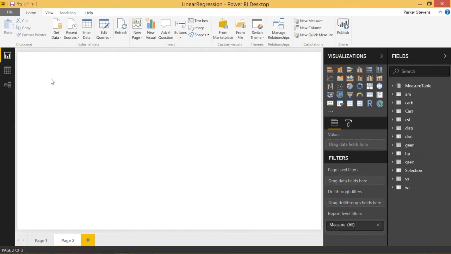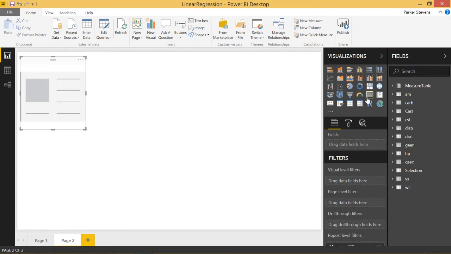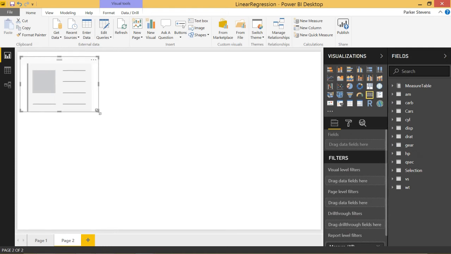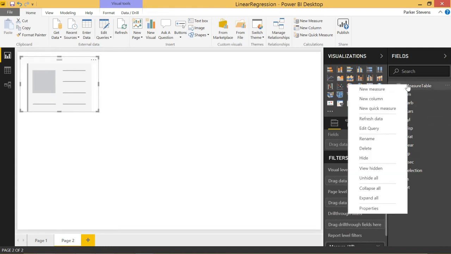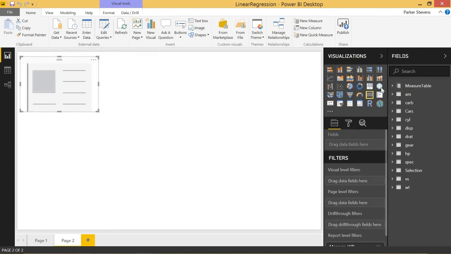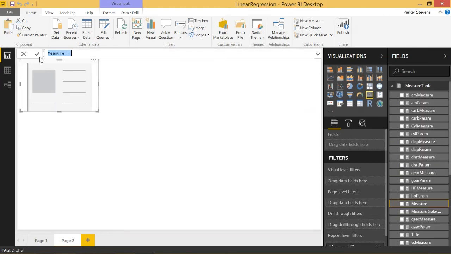So the way we're going to want to put it on the report is we're going to want to put it in a card. And to put in a card, we're going to need a measure. So let's come to our measure table. We'll right click and add new measure. And we'll just call this test, because we called the other one test param. We'll call this test measure. And we'll set that equal to test param.